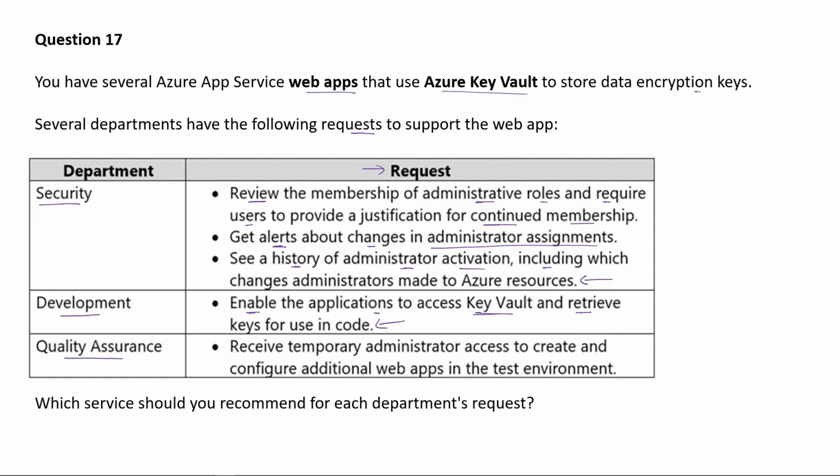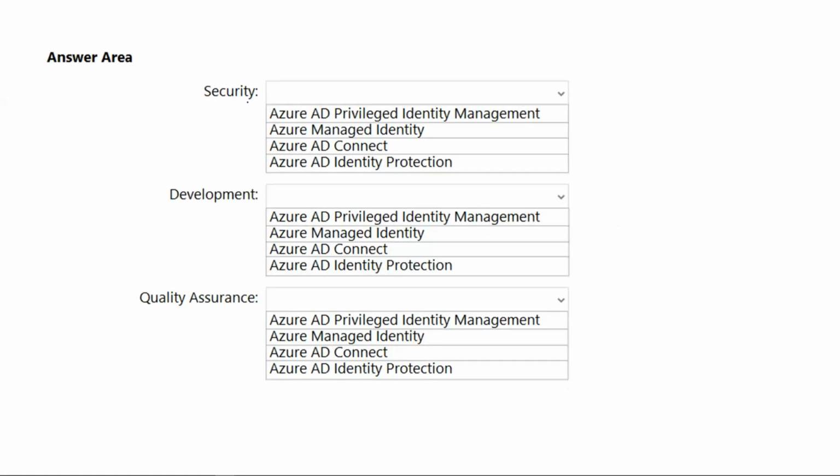And the quality assurance department has this requirement, where they want to receive temporary administrator access to create and configure additional web apps in the test environment. The question is, which service should you recommend for each department's request? In the answer area, we are given 4 choices for each department. Let's see which option is the best fit for the security department requirements.